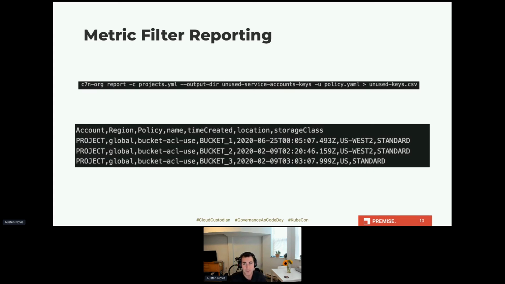The output of running a policy using C7N org is separated out into different folders for each project and would require some manual work to investigate and aggregate a list across all projects. But C7N org luckily has a built-in option called report, which automates this aggregation. So running this report command with the output directory from your previous command, it will aggregate all of your resources into a single CSV file, which you can then share or dive into.